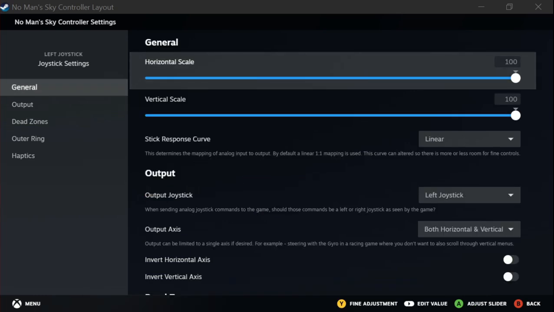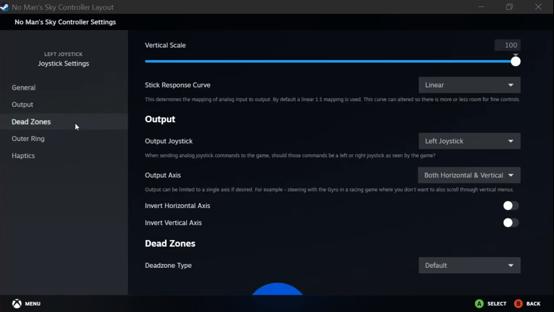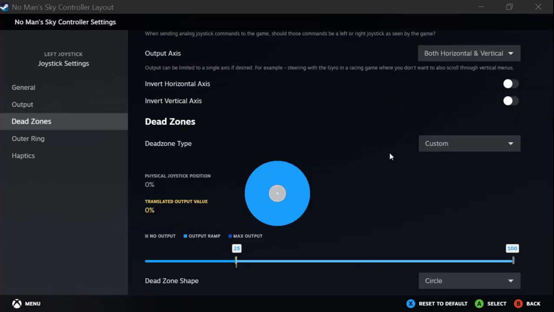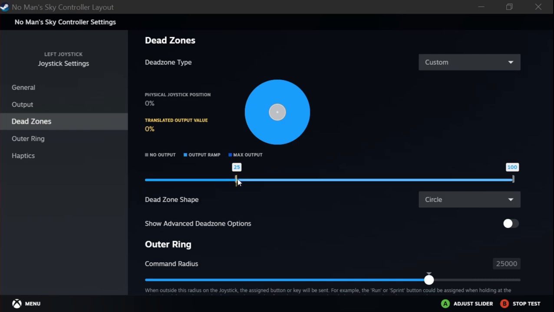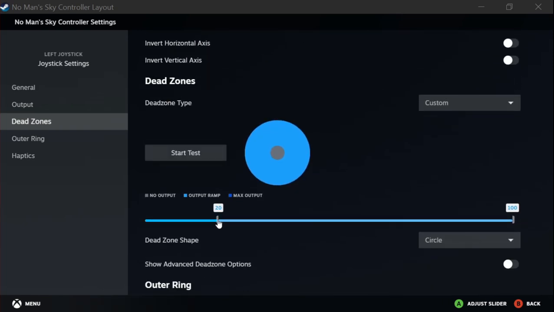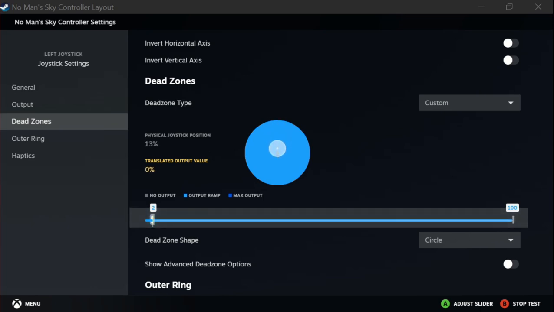In order to fix this, we're going to want to click on Default, set it to Custom. We're going to want to drag, if it'll let me. Come on. Yes, you're going to want to drag the minimum part of the dead zone down. You can still leave a dead zone if you want. I left a 2% dead zone, or you can just get rid of it altogether. This will now allow you to make really fine adjustments without having to move your stick really far.